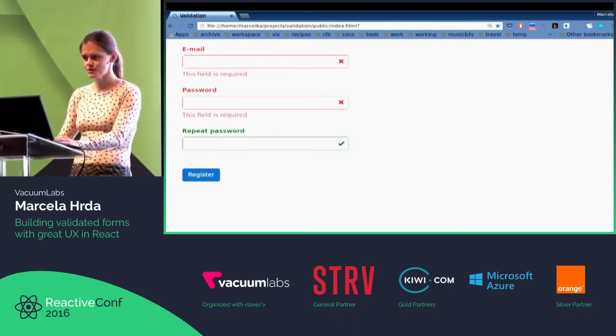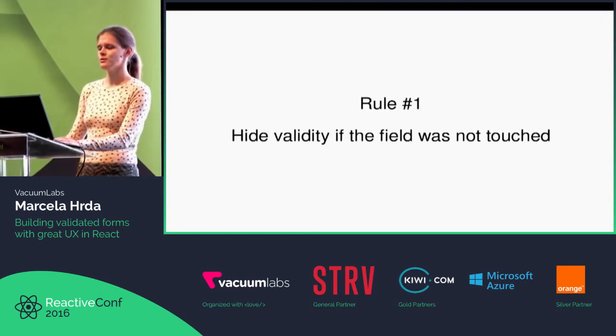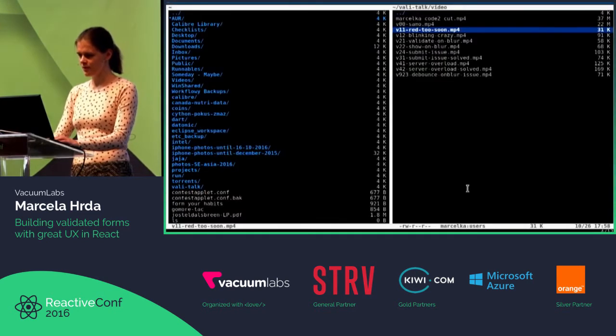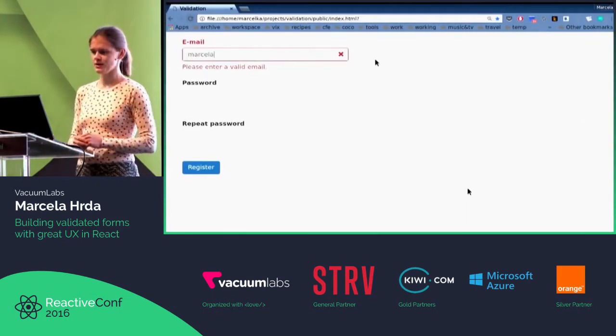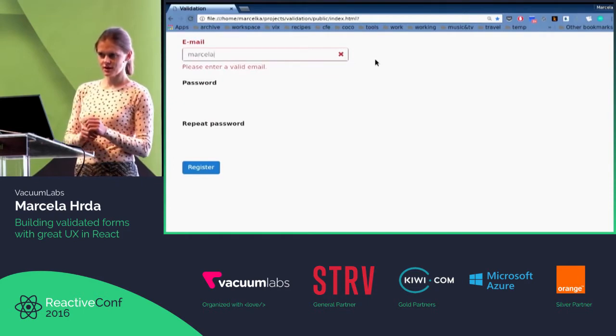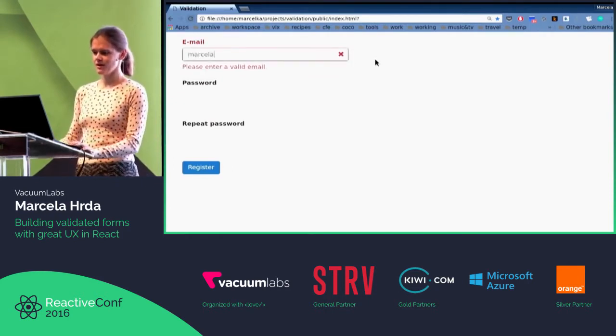So what should we do? We should add some rule to see the form like this. We want to hide the validity if the field wasn't touched yet. So let's add this rule and let's see what happens next. Did you see it? The form doesn't contain any errors when I open it.